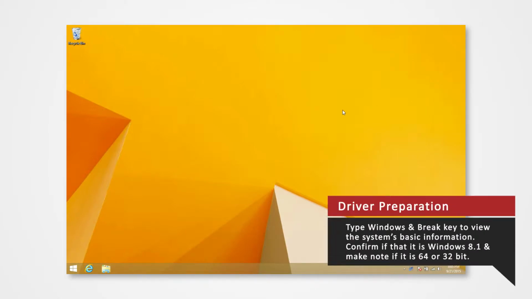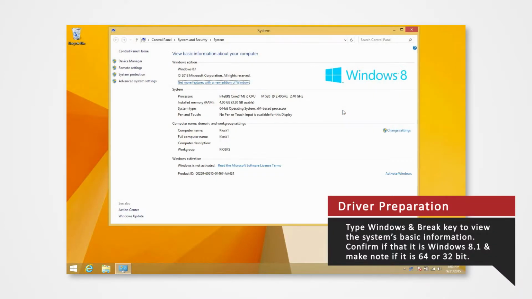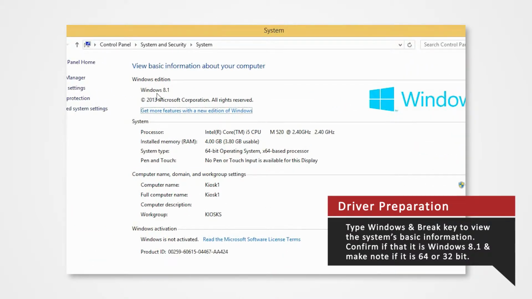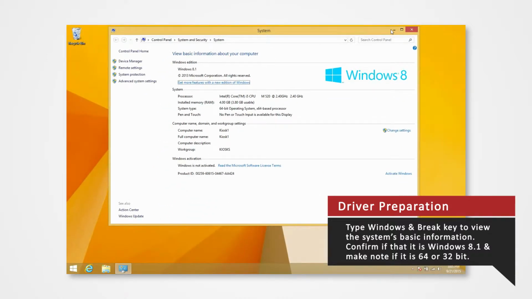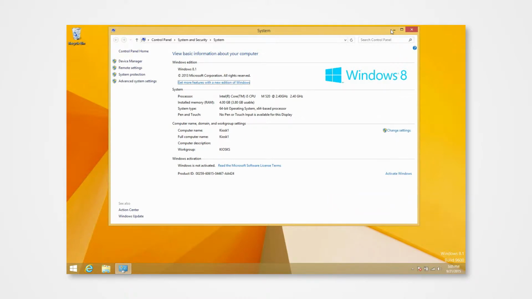Installing the driver onto Windows 8.1 requires only a few simple changes to your Windows settings. Before you download your driver, verify what Windows system you're using to install the correct driver. On your keyboard, press the Windows and Break key at the same time to view the PC's basic information. Verify that you are using Windows 8.1 and confirm whether you are using 32-bit or 64-bit. For this demonstration, we will be installing our drivers to a Windows 8.1 64-bit operating system. If you are installing drivers on a different system or using a different printer, you can refer to our other driver install videos for specific tutorials.